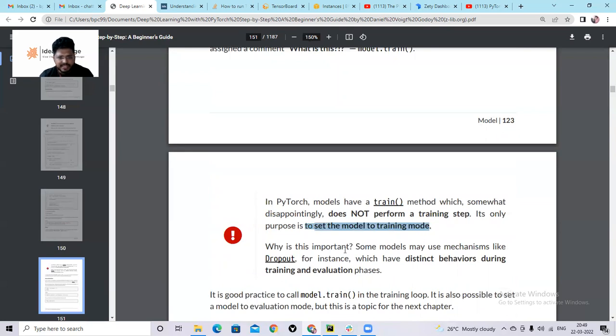Why is it important? Some models may use mechanisms like dropout, for instance, which have distinct behavior during training and evaluation. Dropout only happens during the training phase. Dropout doesn't happen during the prediction phase. If you have a deep neural network and you have added dropout layers, dropouts will only be applicable during the training phase. It will not be applicable in the prediction phase. So that is why you explicitly tell whether your model is in training mode or prediction mode, which will actually be eval mode. model.eval, we will see during the evaluation.